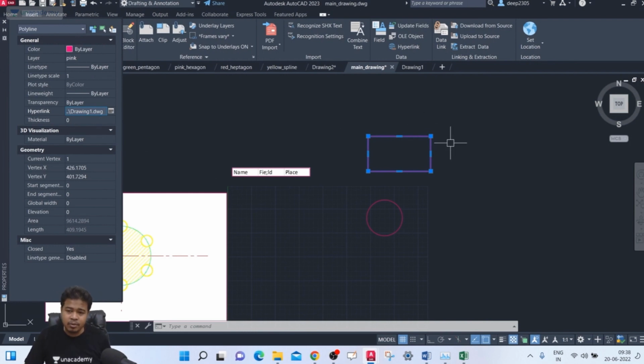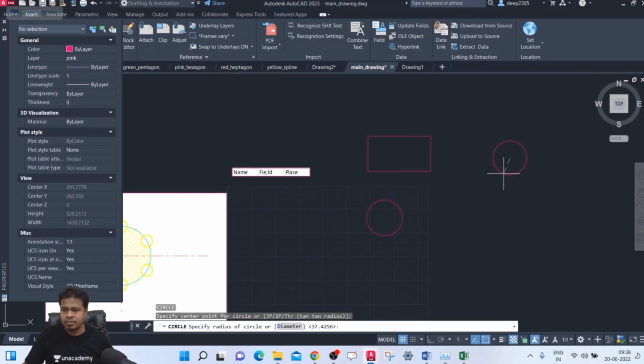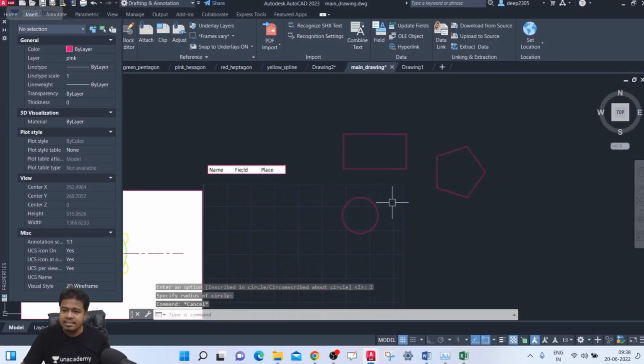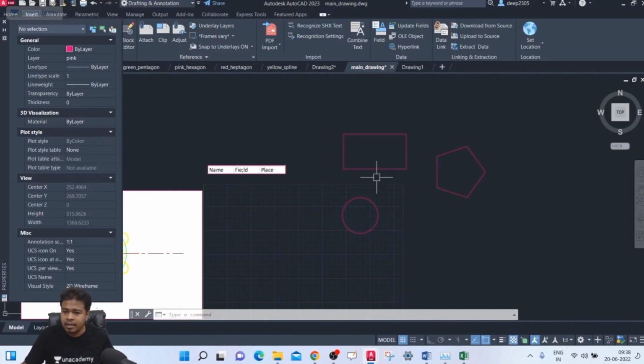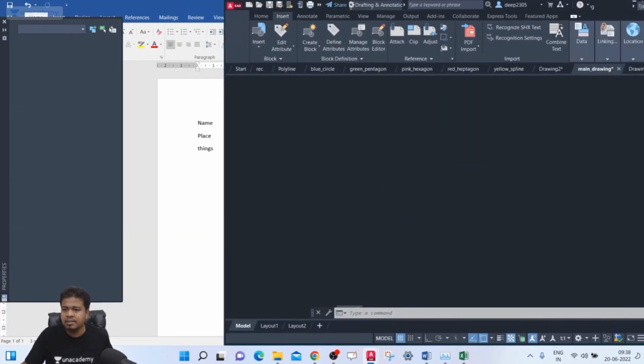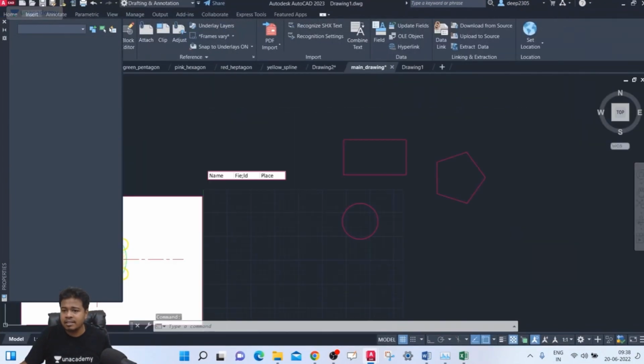Sometimes you can link any website as well. Suppose let me create a polygon, POL, enter. Number of sides 5. Okay, it's acting like a button. Actually, it's a button. See, press Control button and left click. That drawing model PDF file will get open. If you press Control and left click onto that particular rectangle, your DWG file will get open. So that's the work. It's acting like a button actually.